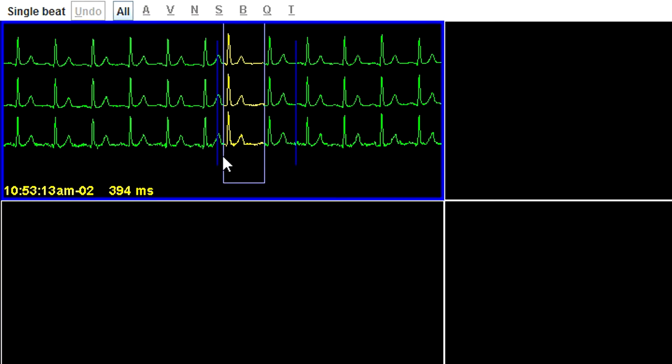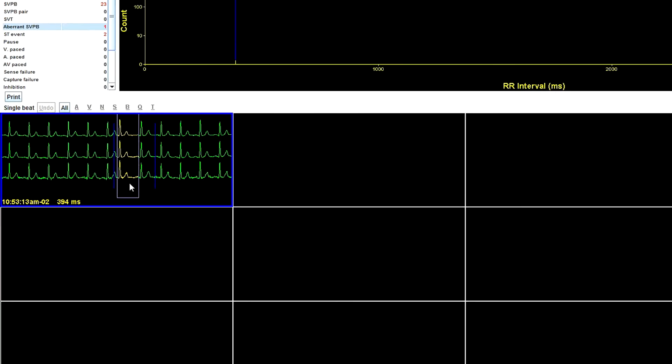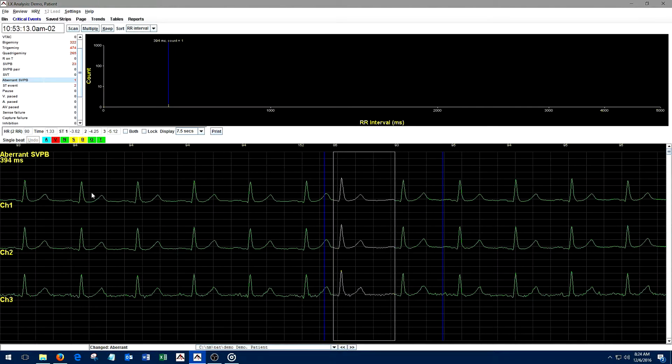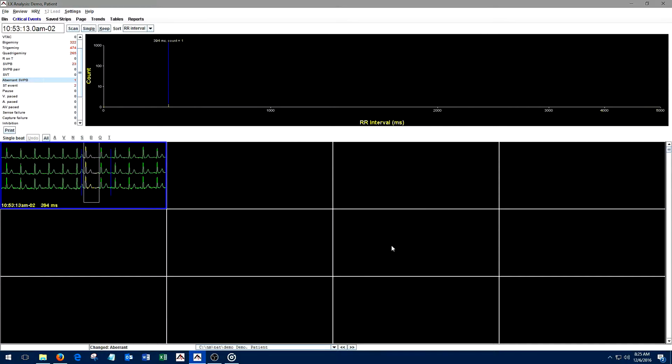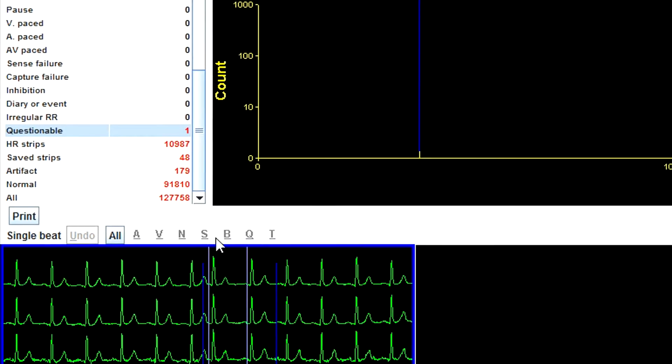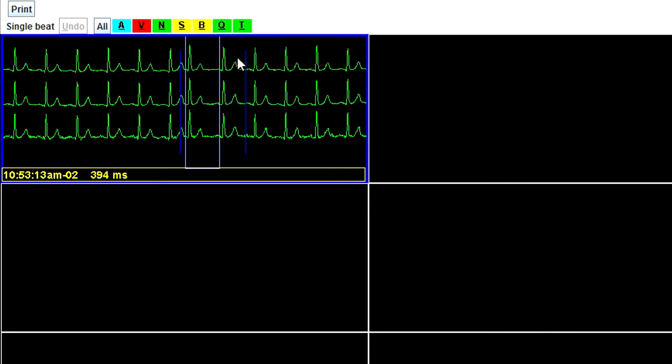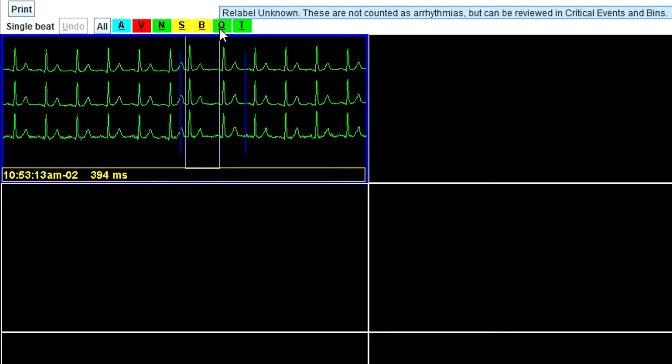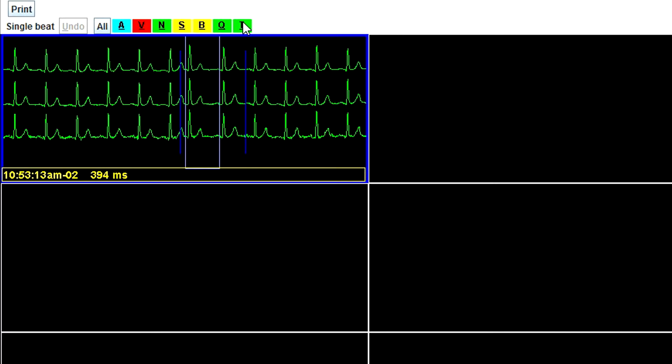Use this label to identify and count beats as aberrantly conducted SVPBs. All matches to the templates that meet the SVPB prematurity requirement will be counted as aberrant SVPBs and colored yellow like the other SVPBs. This can be used as either a template or beat label. Questionable, unknown. Use this label to separate out beats you cannot identify and keep them from being included in another category. They are colored green like normals. This could be used as a template or a beat label.